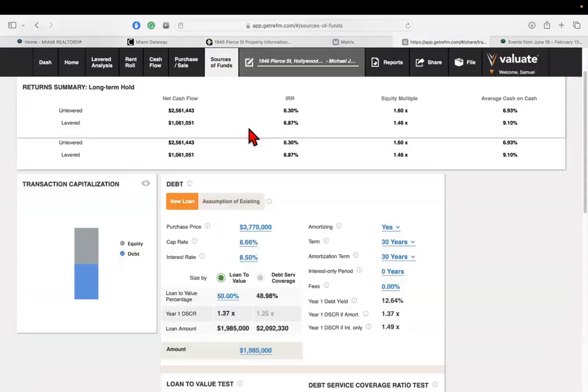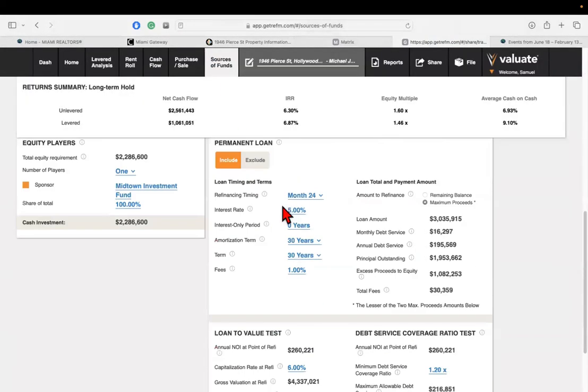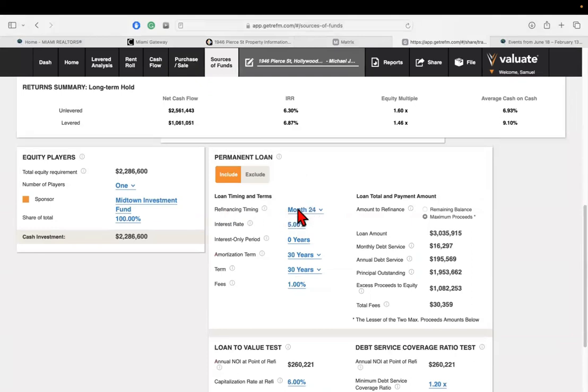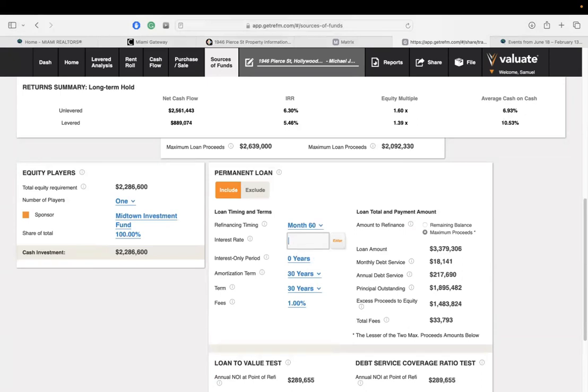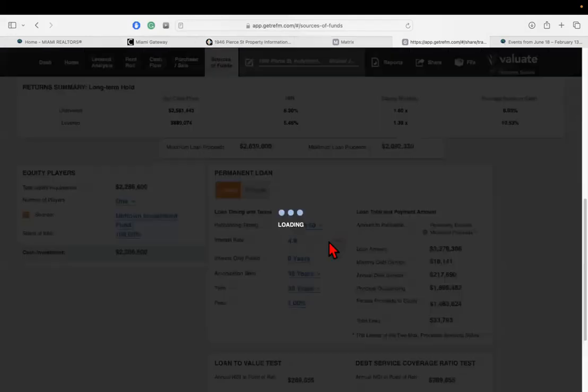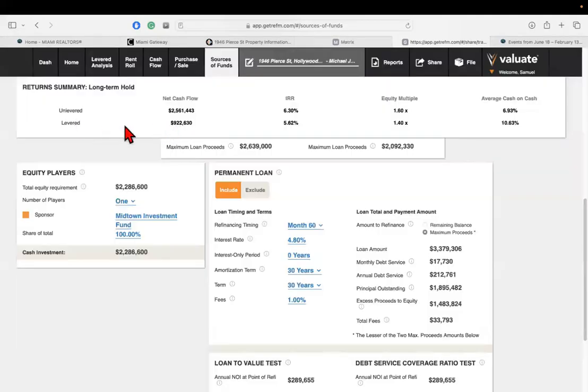I'm going to click on that real quick, source of funds. And then, for example, like I mentioned, it does set a refinancing option 2 years out. If you want, you can change it. For example, maybe they want to refinance at month 60, and then maybe at a different interest rate. Again, I can't project. I don't have a magic ball, if you will, but we'll say something like maybe it goes down to 4.8 as an interest rate. The whole goal is to show you how that changes your levered analysis, as you guys can see right here.